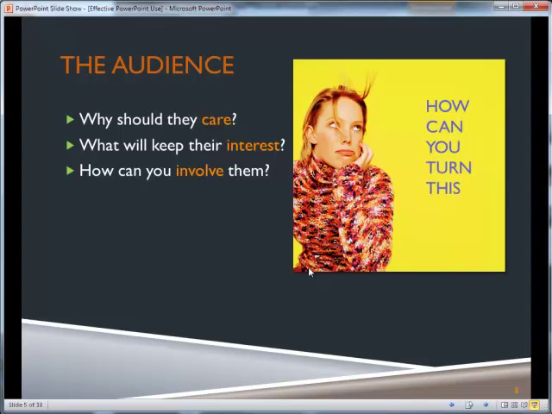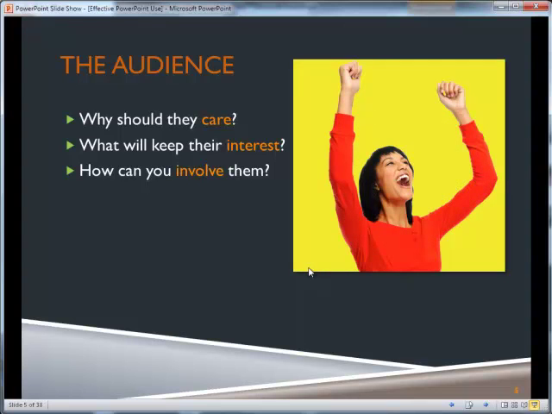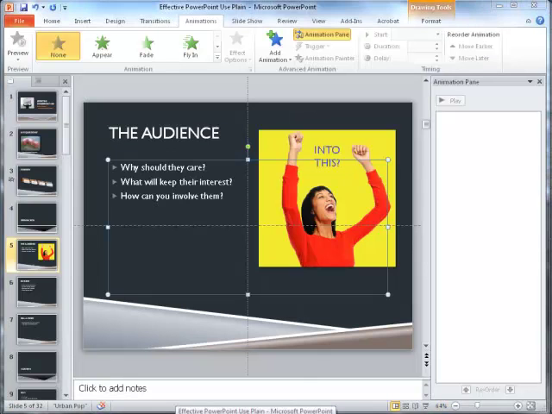How can you turn this? And then I have another image come in, and another text box come in. So let me recreate that in our other one.